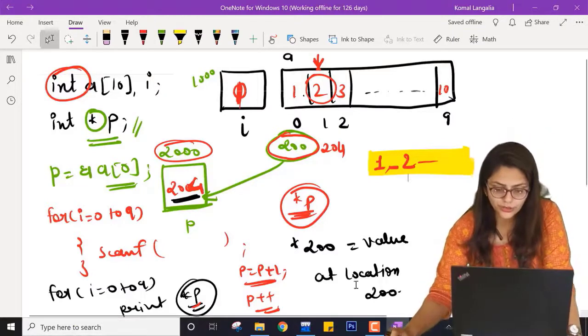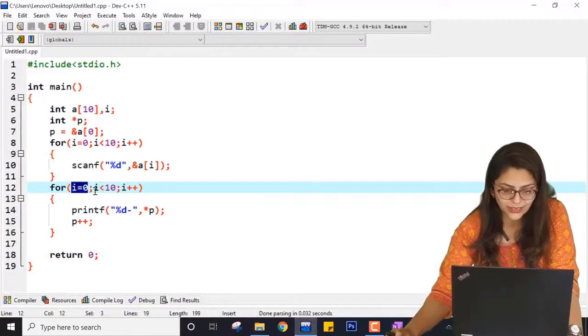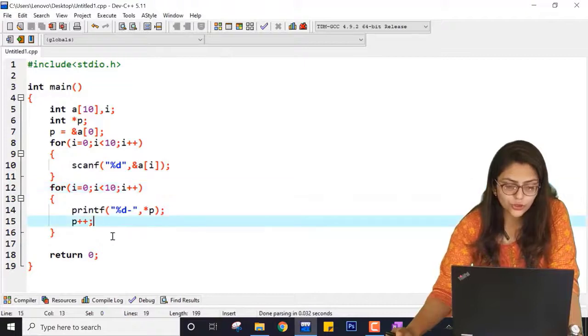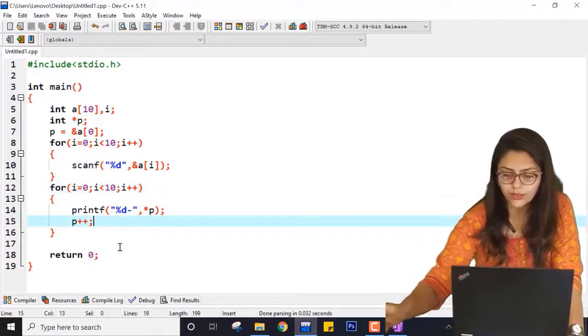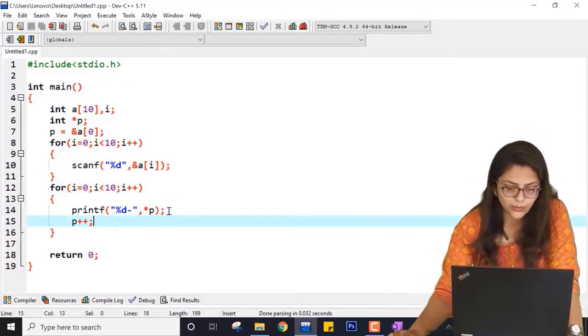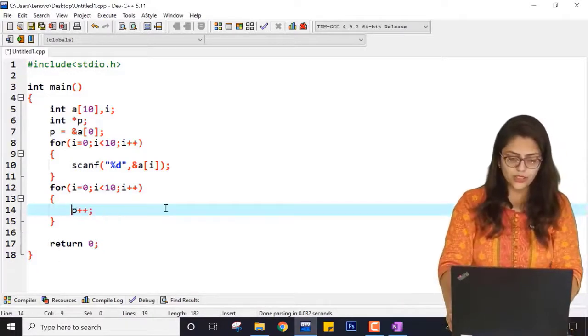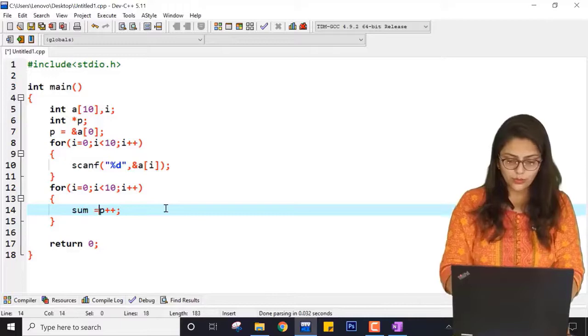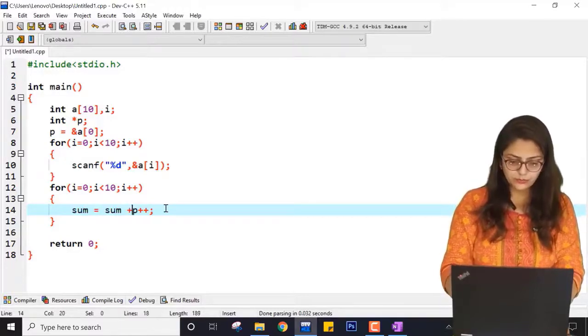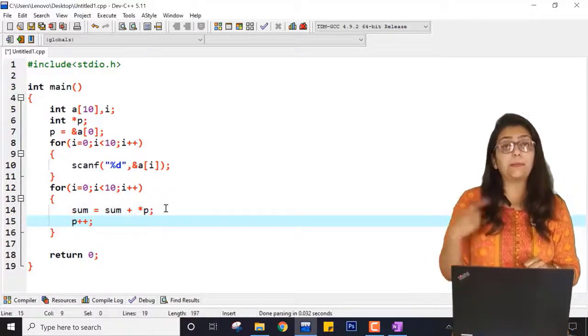Now what exactly is the change to be done in order to perform the second practical, that is, if I want to add numbers using pointers? Suppose I want to add numbers using pointers. So what can I do? I don't want to print it now. I just want to add. So sum equal to sum plus star p. And every time I am incrementing p.